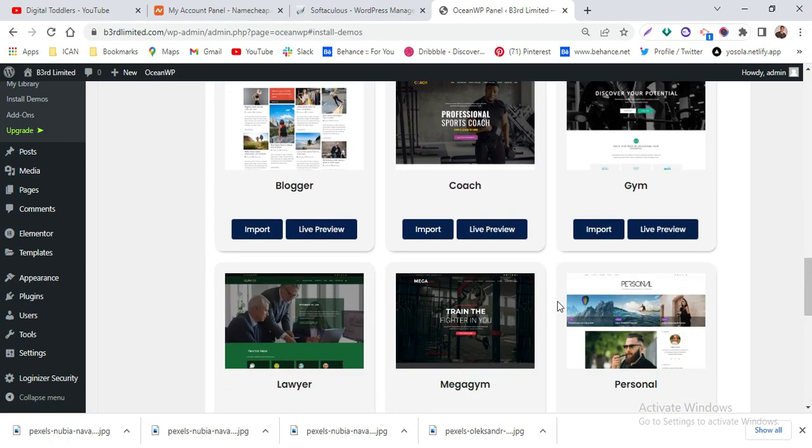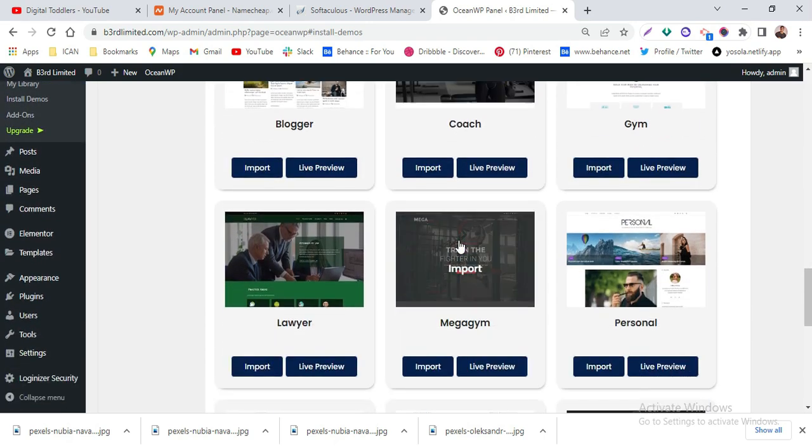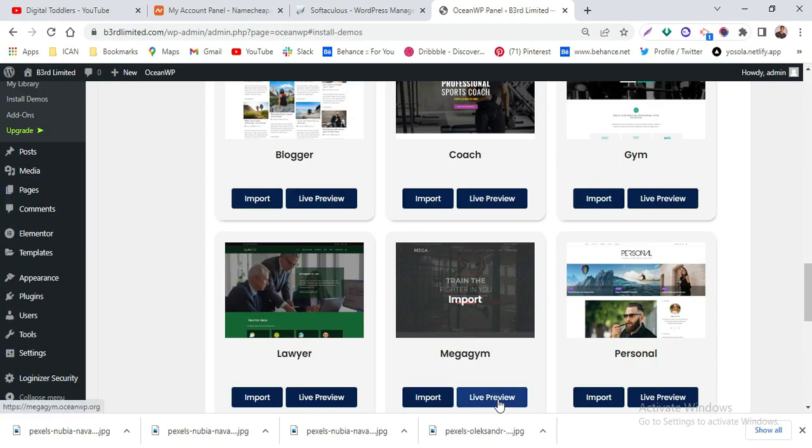Okay, as you can see, these are some of the themes they've got. Okay, let's check out this one. Let's check out this theme and see how it looks.